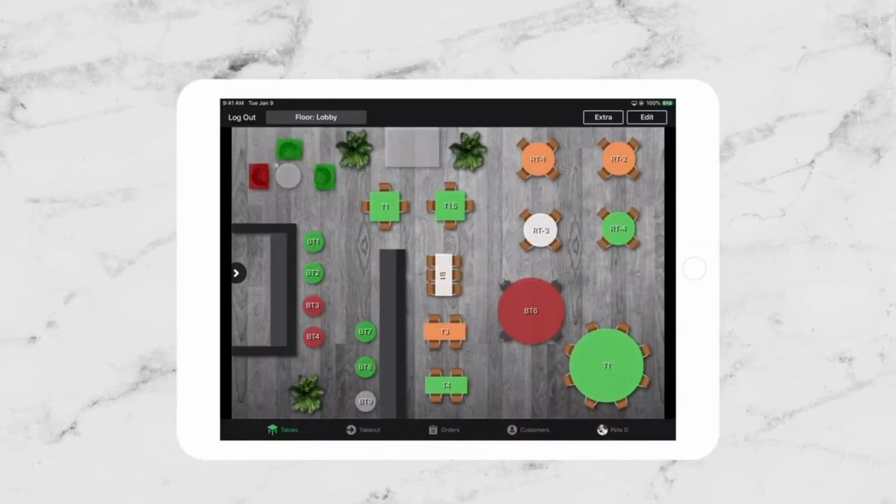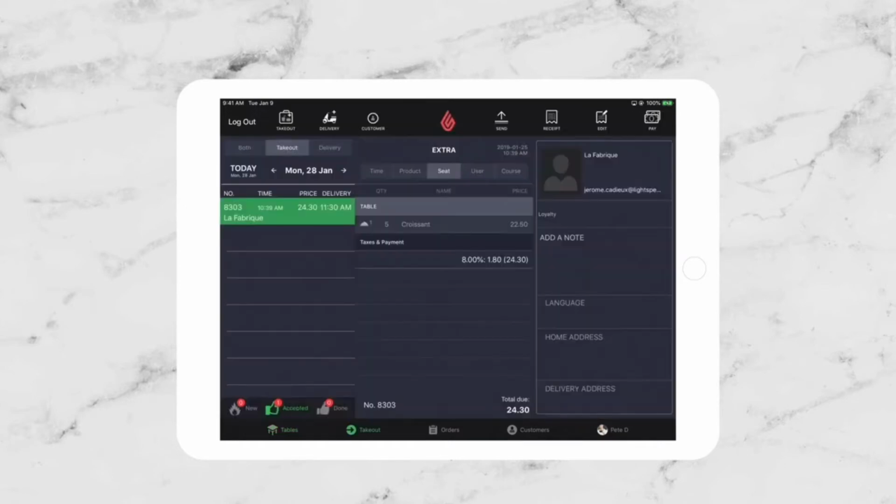We know that managing the front of house of your restaurant is more than just taking orders. But don't worry, Lightspeed Restaurant has you covered for the rest as well. With our takeout and delivery module, you can manage your orders in an easy list view, track pickup or delivery times, and manage the customers attached to the orders.